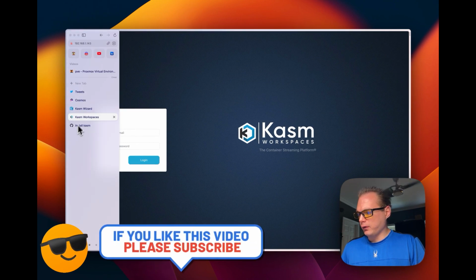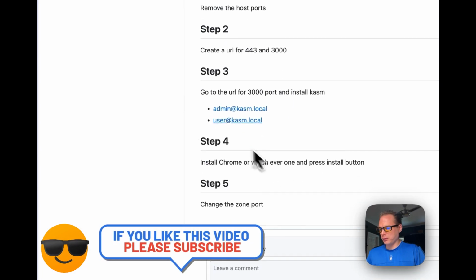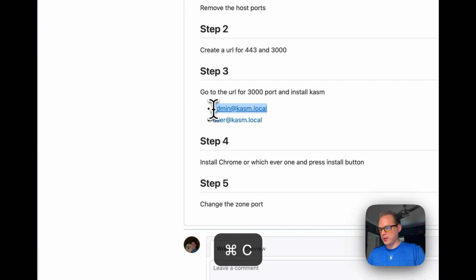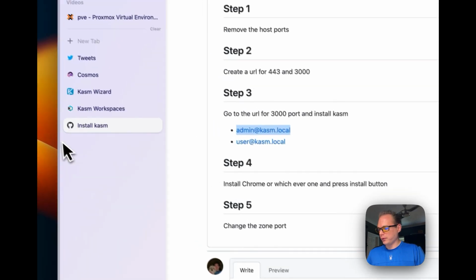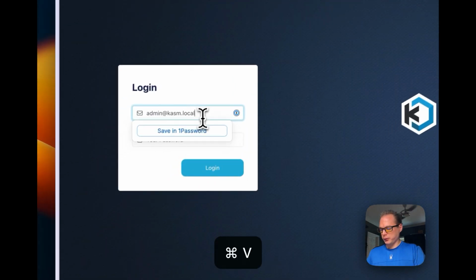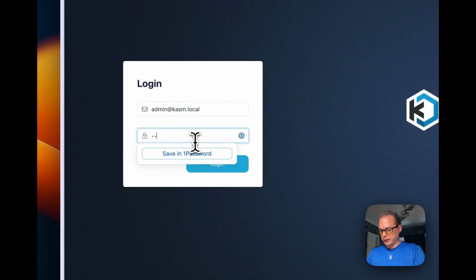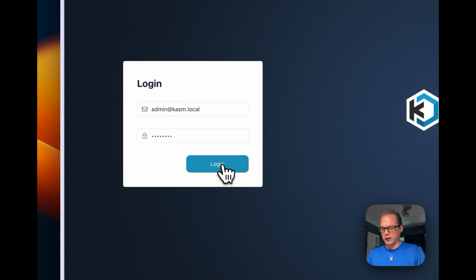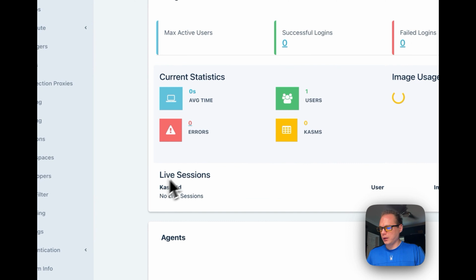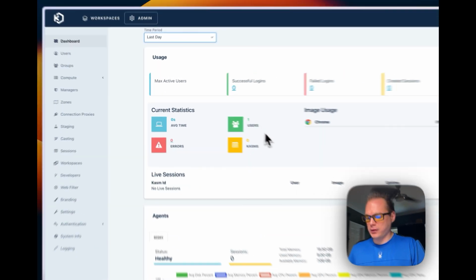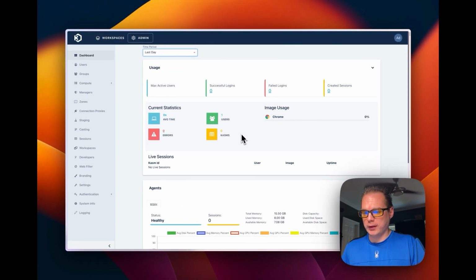And here you go. It's the web URL. And it's wanting you to log in. So you're going to go back to the install. So this is the username. That's the admin panel. So I'm going to go here. I'm going to type in my password that I typed in when I was installing Kasm. And here you go. We're inside the UI. So you can see one image in use, and that's Chrome.